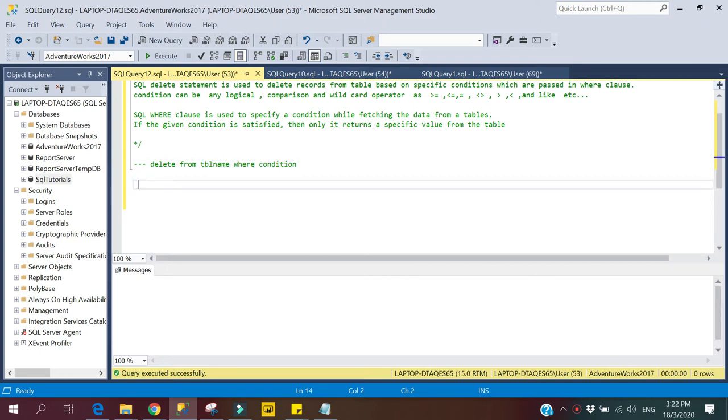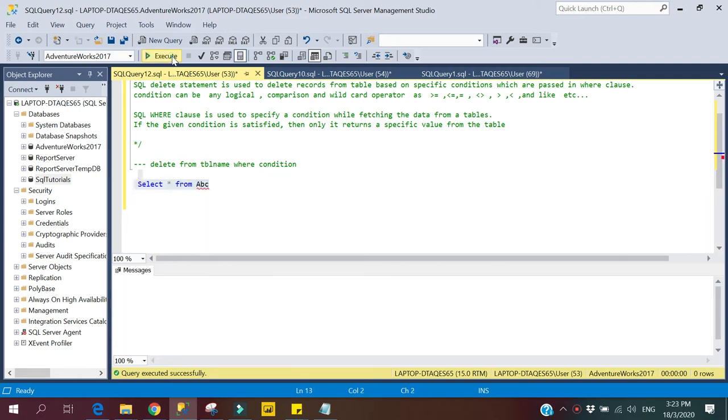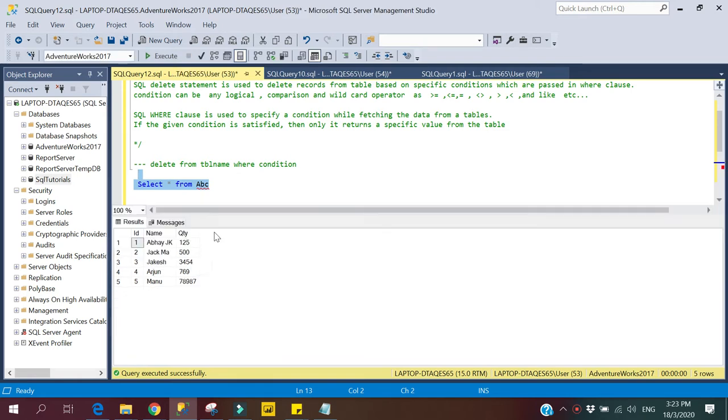So let's look at an example. First we need to select a table that we will use to demonstrate the delete command. Suppose we have a table ABC. Here we have 5 records in our table ABC. You can see name and quantity. We will delete a record from the table based on ID.